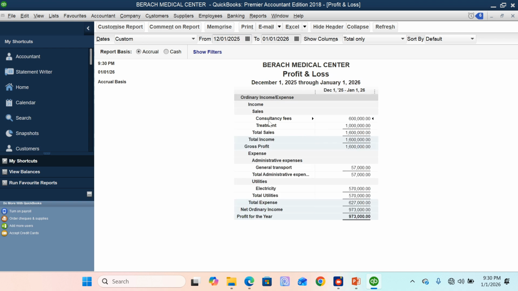So it will show the sales I've been making by line. Consultancy, we made sales of 600,000 in that period. Treatment, 1 million. Total sales was this in this period from 1st December to 1st January 2026.